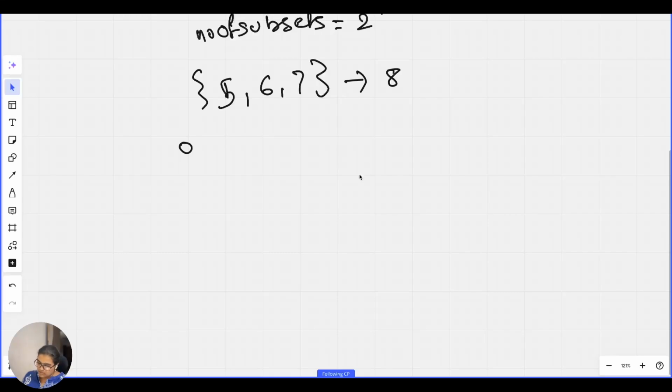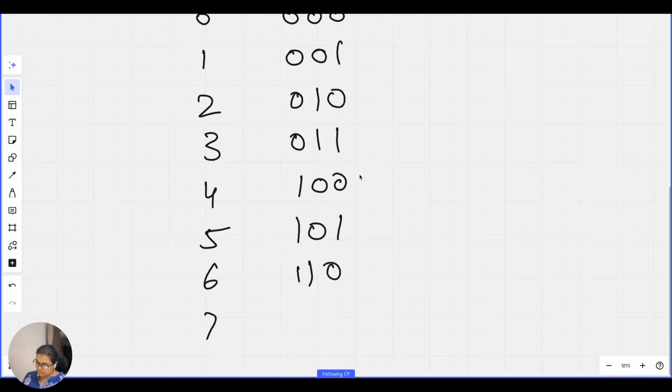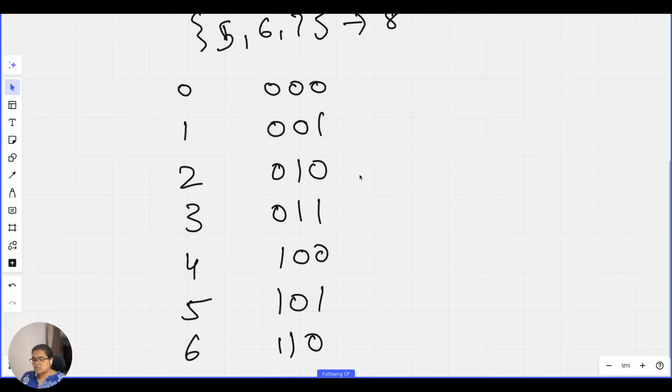0 is all zeros. 1 is 0, 0, 1. 2 is 0, 1, 0. 3 is 0, 1, 1. 4 is 1, 0, 0. 5 is 1, 0, 1. 6 is 1, 1, 0. And 7 is all ones. So these are the numbers we have. Now, if we think of these numbers as 0 saying the number is not part of the subset, and 1 saying the number is part of the subset, then this bit representation actually represents all our subsets.